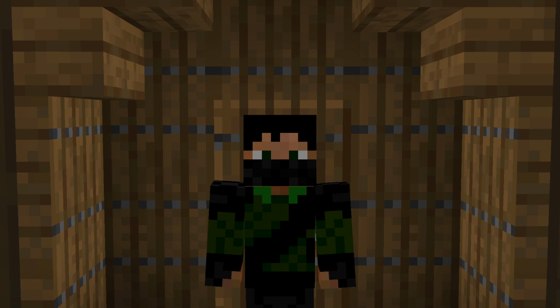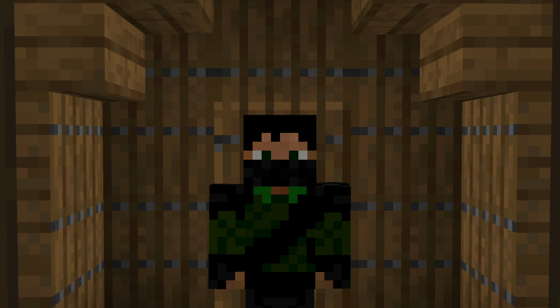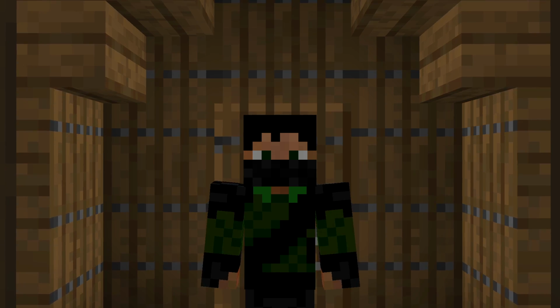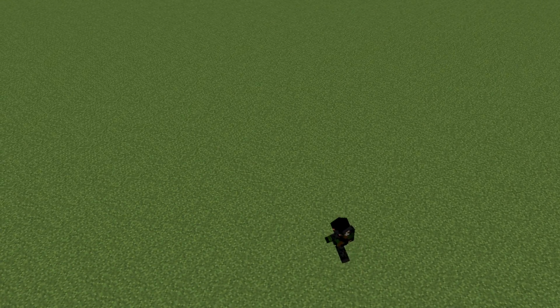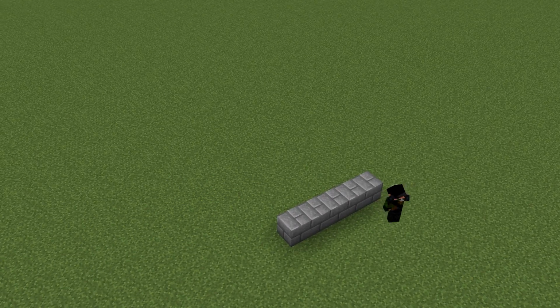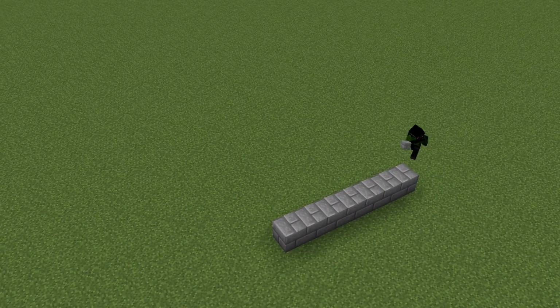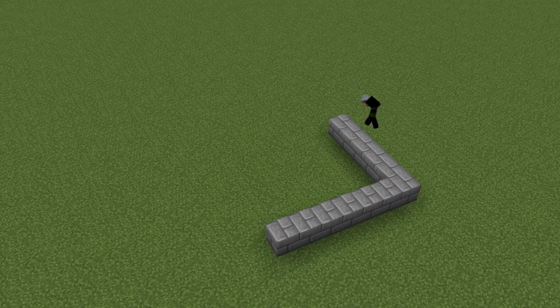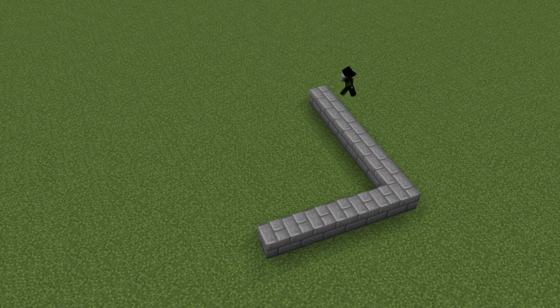But let's say you already have an idea of what you want to build. How do you go about planning it? Well, the first step is to make an outline of the build. So you can grab any old block to do this. It doesn't have to be something that's going to permanently stay. It's just so it gives you an idea of the shape and size.